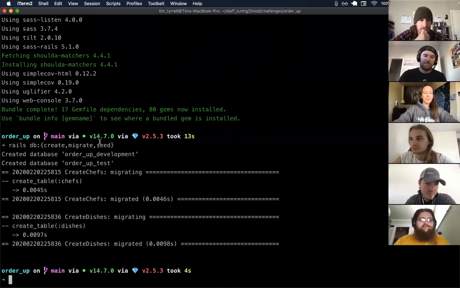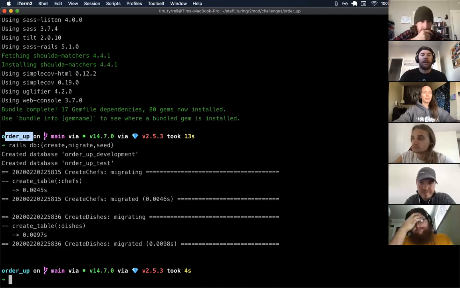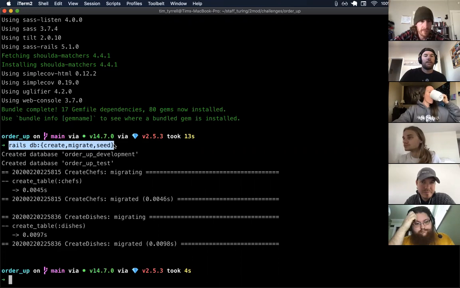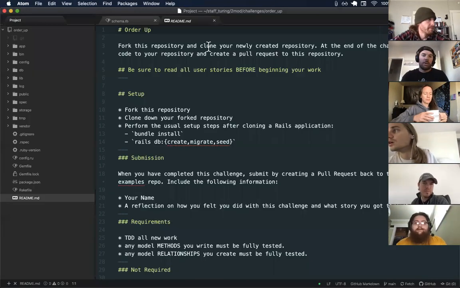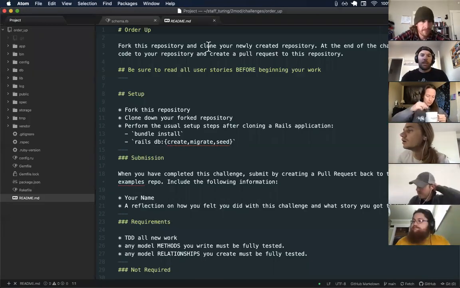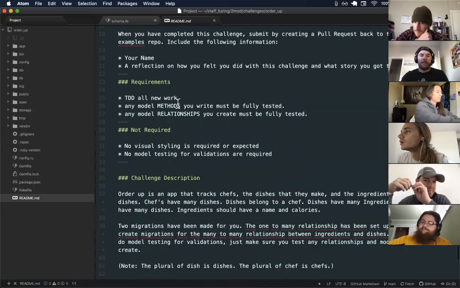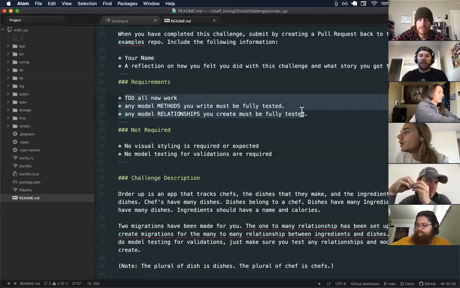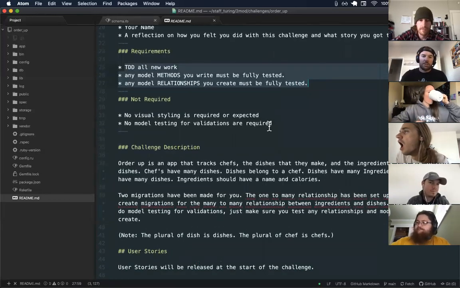So I cloned the repo down, I bundled, and I ran create, migrate, and seed. And yeah, I think my next step was going to the README and looking around because I did the setup. And then I looked at this, like, okay, I should TDD everything. Model methods and model relationships need a test.